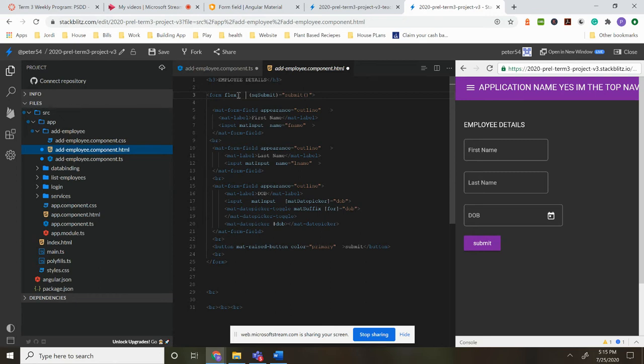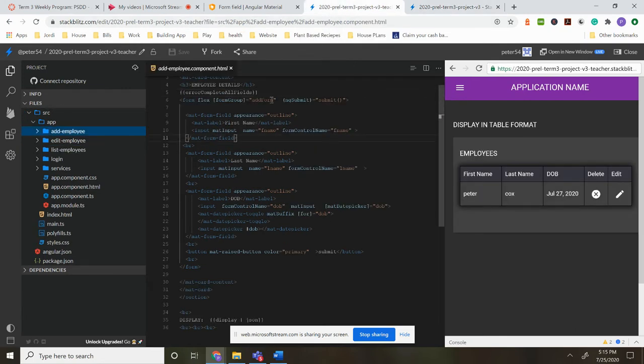a form control name. So I'm going to flick back to the one that's already been completed here. And we'll see here on the top of the form, I've created a form group and I've given this form a name called add form. So that's number one you're going to do in your tutorial.